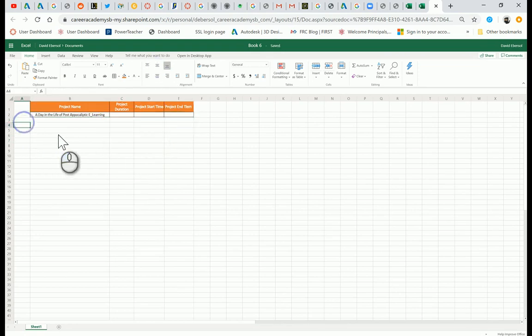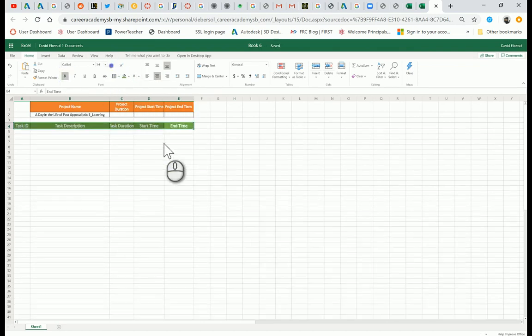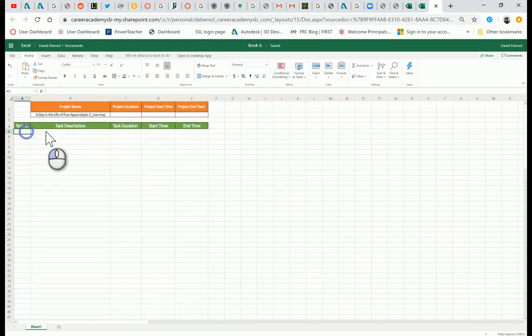Okay. Next thing we gotta do is we're gonna do our task ID. Okay. We're going to say task description, boom, task duration, start time, end time. Okay, again, that's right, center these, boom, put a border on them. Let's turn these green, because why not? Let's give them a white, just like before, bold, make them a little bit bigger. Okay, we'll highlight these to make sure everybody's fitting. Perfect. So now we have this.